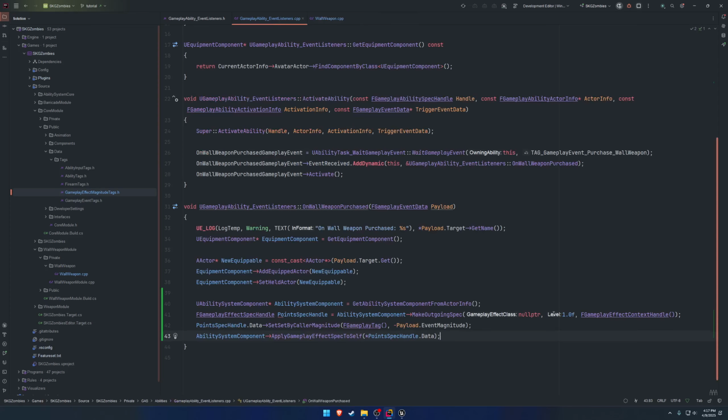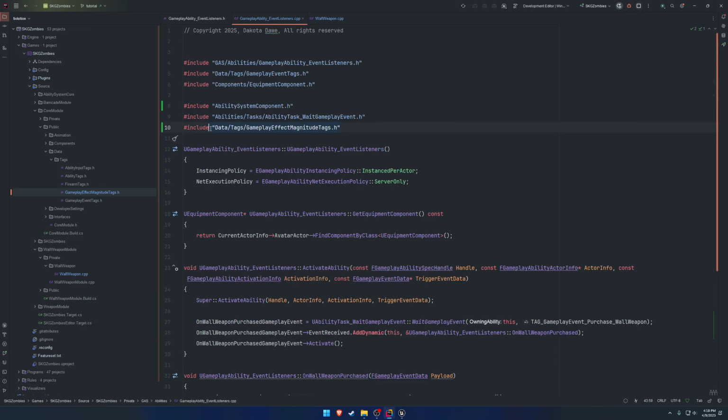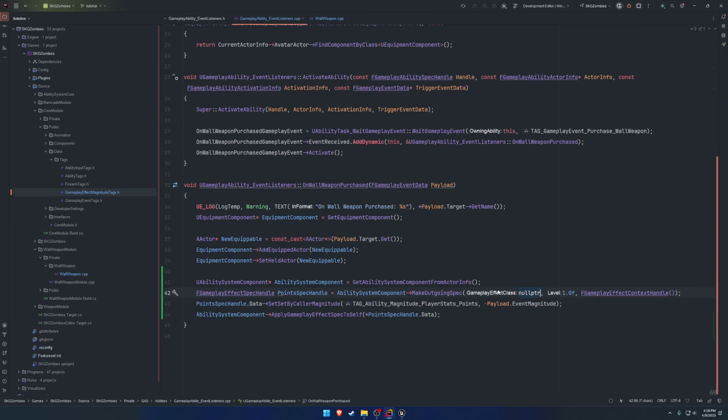So let's use that right here for the magnitude. We need to include it, so let's include data tags, gameplay effect magnitude tags. And lastly, we just need the gameplay effect class. We can define it here, or we can define it in project settings, because there are potentially multiple places where we would be utilizing this specific gameplay effect.